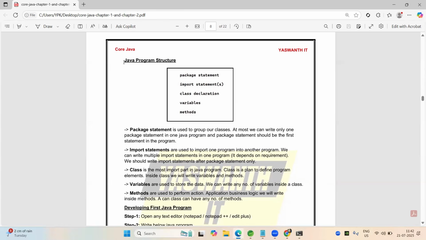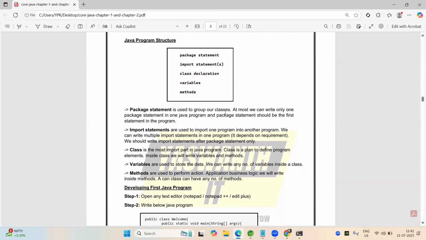Okay, Java program structure. What is the Java program structure? The first line contains the package statement. The second line contains import statements, and after that the class declaration, variables and methods. In our class, the first statement will always be the package statement, and it contains only one statement. Multiple package statements will not be accepted in our program.